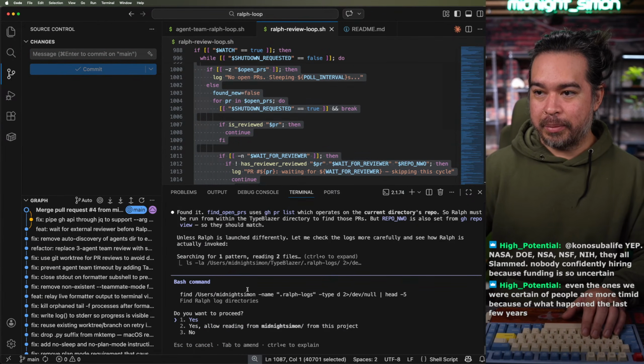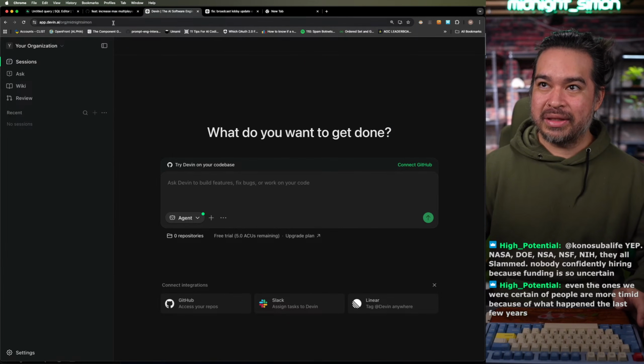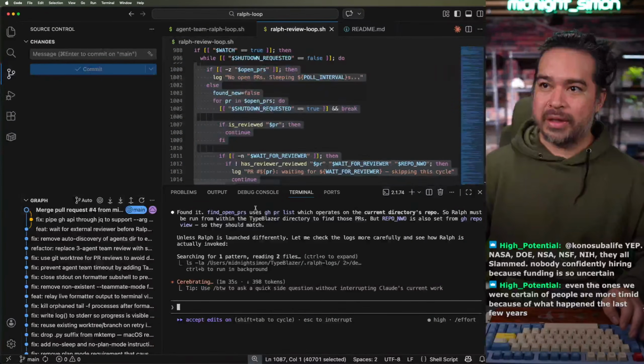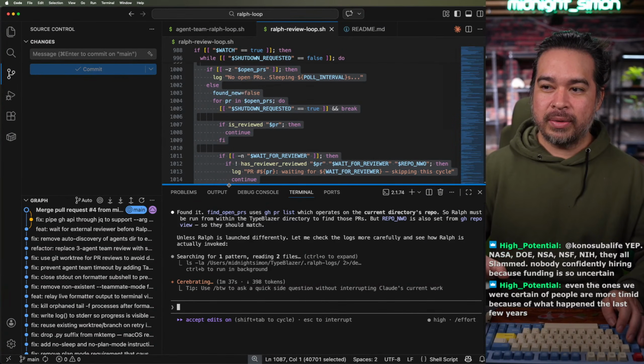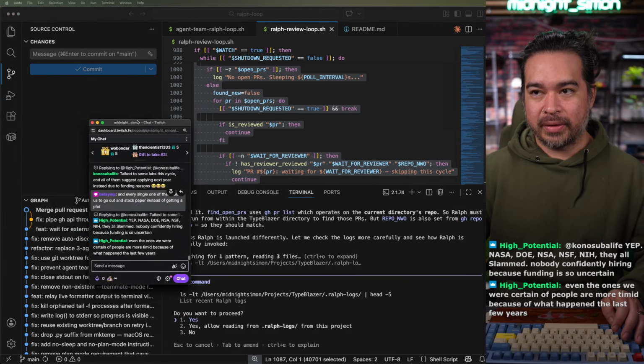So I did find a bug. Man, I just want to get on with my day. I'm trying to incorporate Devin. So I'm not really working on many Typeblazer bugs right now because I'm fine tuning my workflow, working on my tooling around AI and stuff.